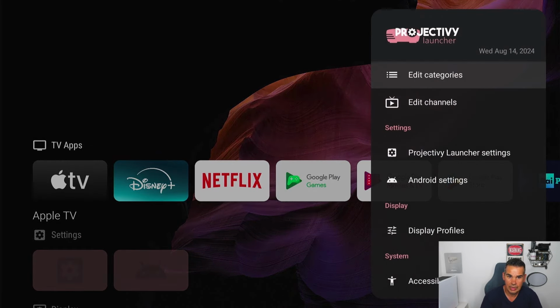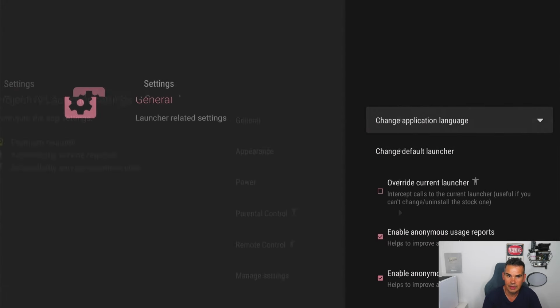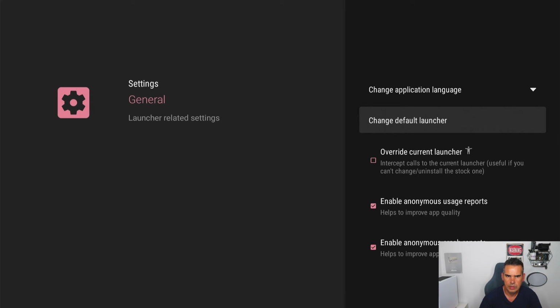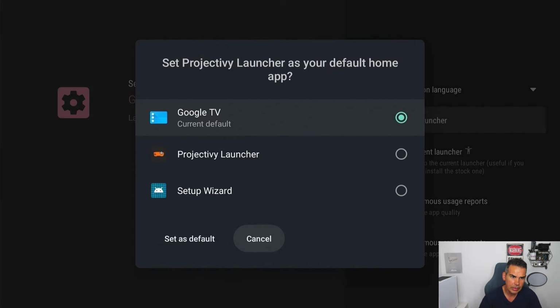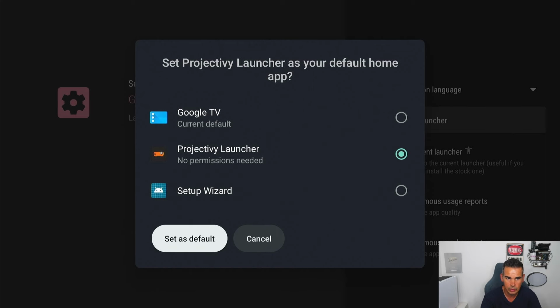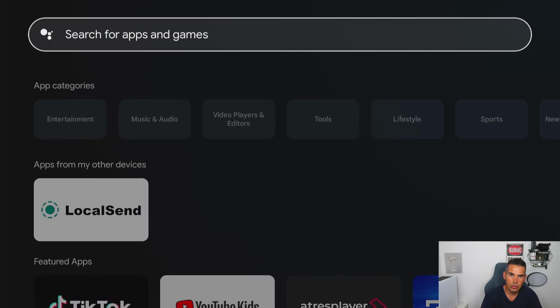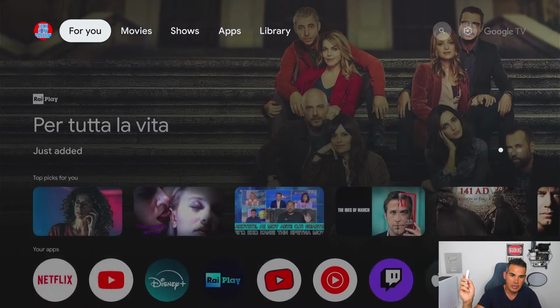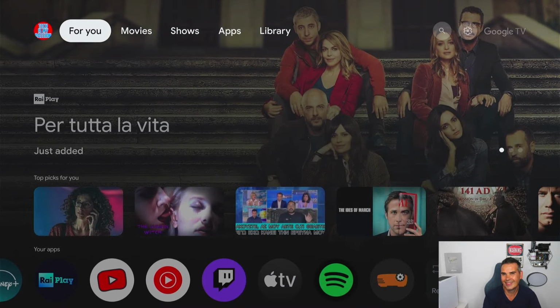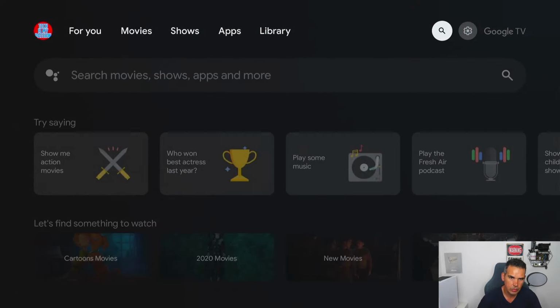Go into settings, and the first thing, of course, is to make it the default on most devices by going under settings, Projectivity Launcher settings, selecting general, and then change default launcher. By selecting the Projectivity Launcher and selecting set as default, it will make it your default launcher. In this device, for example, which is the Google TV Chromecast, if I select home, it will give me back the lame launcher that Google recommends.